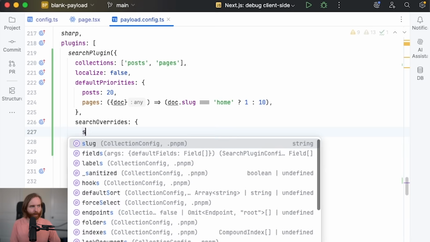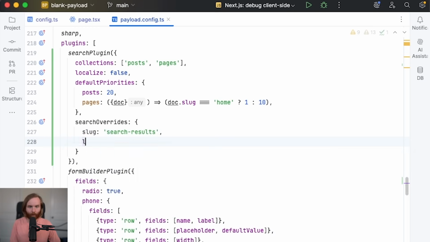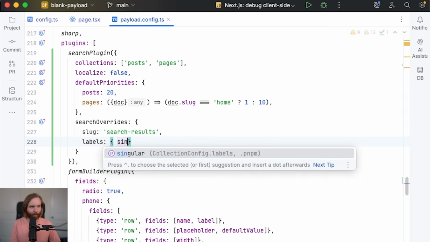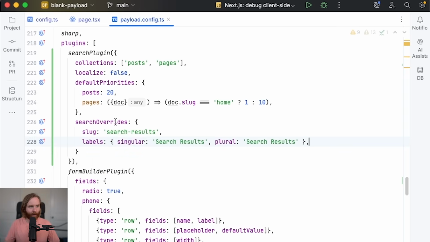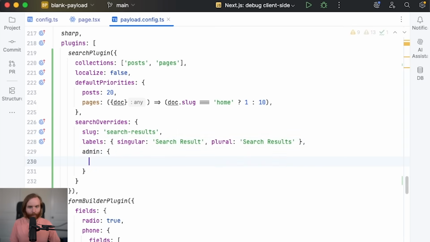And if we wanted to, we could update our slug to be search-results instead of just search. We can include labels, which will need to include both the singular and the plural, which will be search result and search results. We even have access to our admin options, and so we'll group this in a search group.